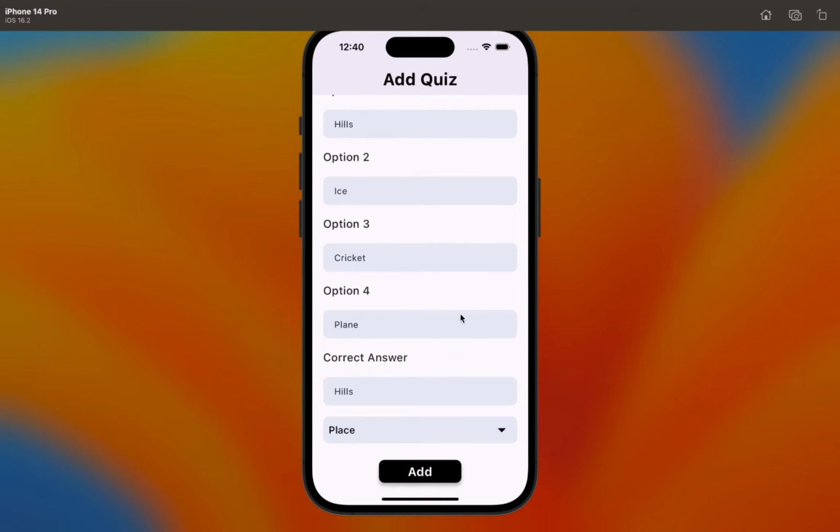So you will see that it will automatically create a place collection in our Firebase, and we can add as many quizzes as we want from our admin panel. Now let's click the add button here. As you can see, the quiz has been added successfully.